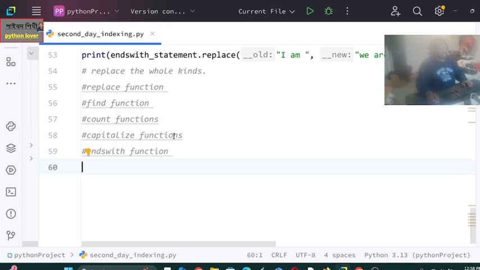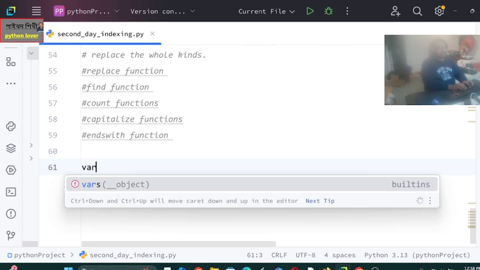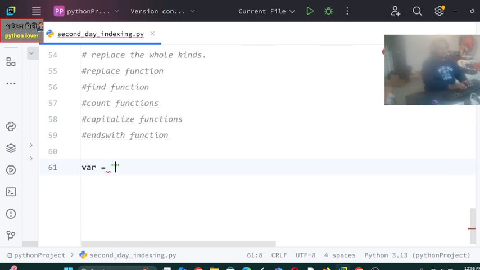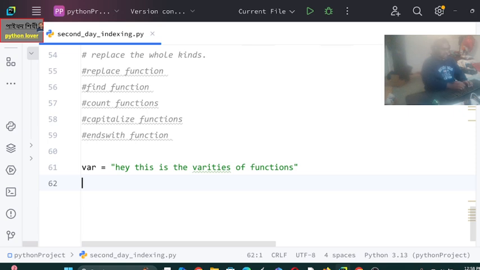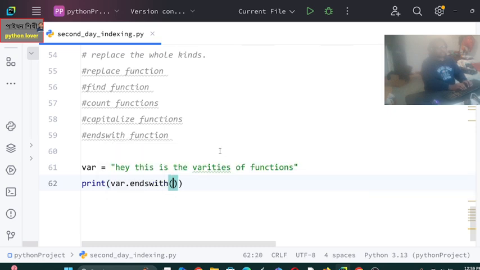So this commonly comes up. I create a variable, variable is equal to, suppose, "hey, this is the varieties of functions". Then we go for the variable, and then we go with the dot. If we go with the find function, or ends with, for example, ends with.